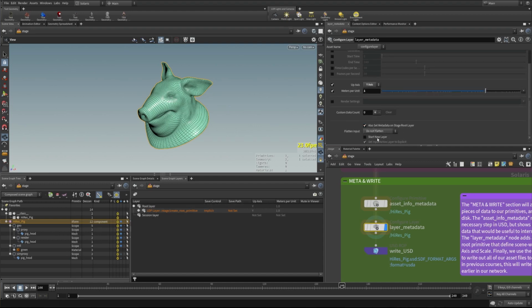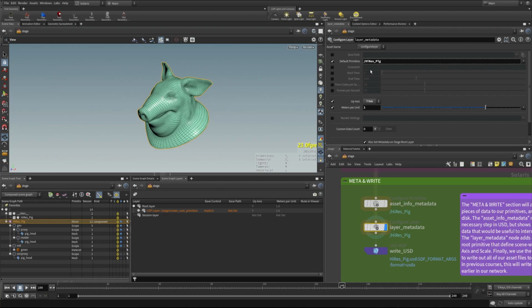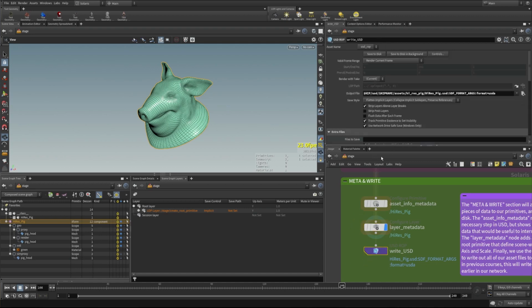And we're not really doing anything else below this. So this is a pretty straightforward step here, just making sure a few last things are changed. Now we go down to this USD ROP that's at the bottom here.